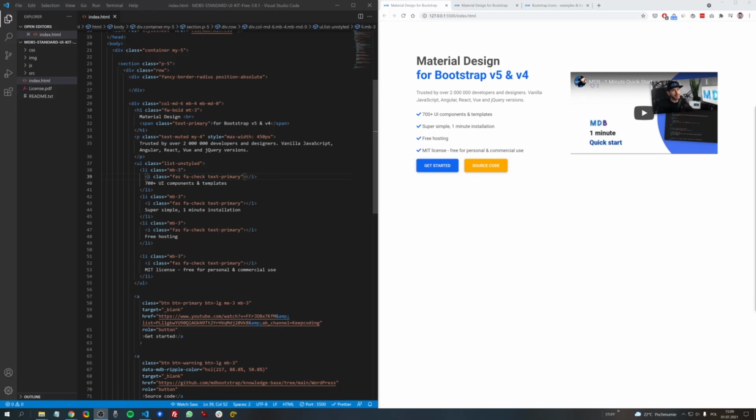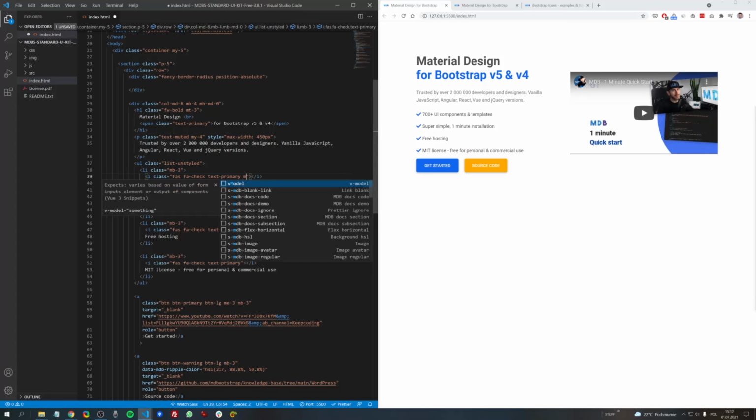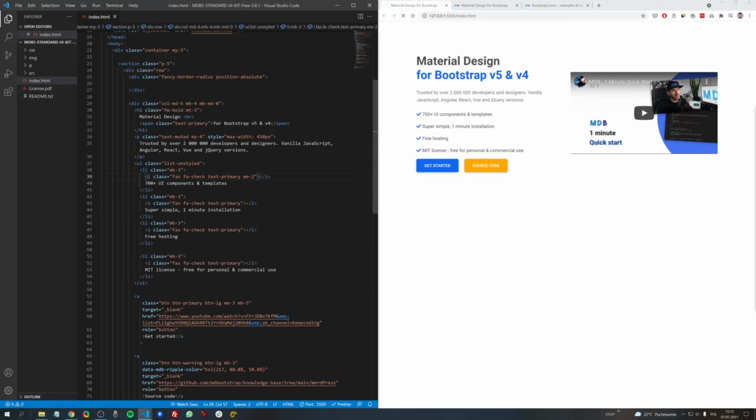Now let's add a small margin on the right side of each of the icons so the icons can have a bit more space. To add the margin on the right of the given element in Bootstrap, we need to add a class ME and the number. E in Bootstrap stands for end, so if you want to add margin on the left, you need to add class MS and the number. And if you want to add margin on the right, use ME and the number.